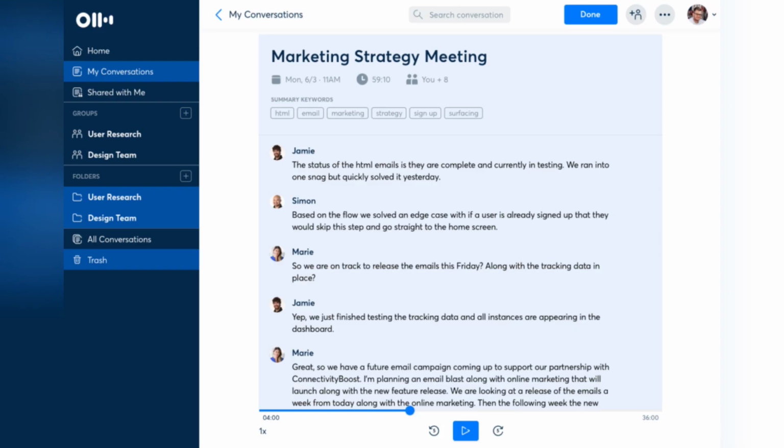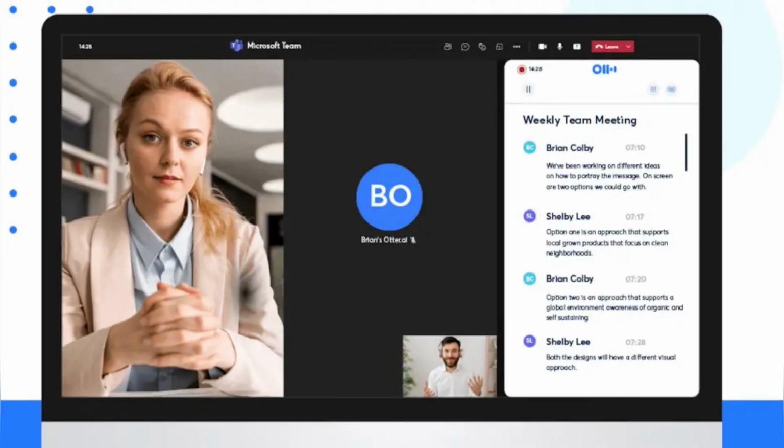Now log into Otter AI and go to Apps and Integrations. Look for Microsoft Teams and click Connect. Then sign in with your Microsoft account and allow Otter AI to access your Teams meetings. Otter AI can automatically join scheduled meetings, or you can manually start transcription.